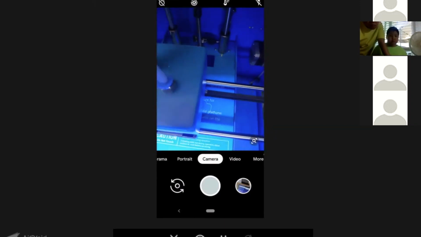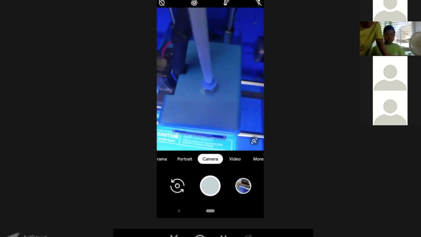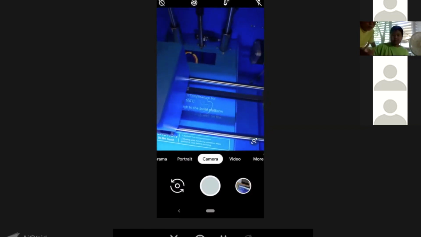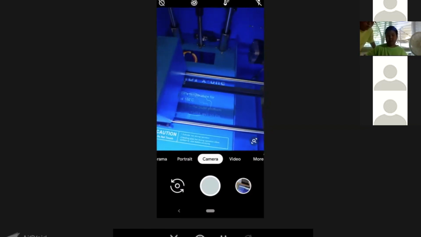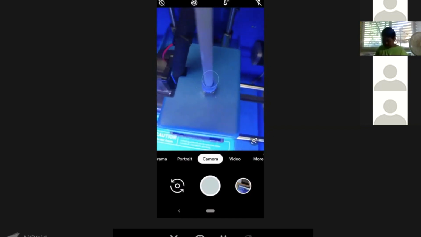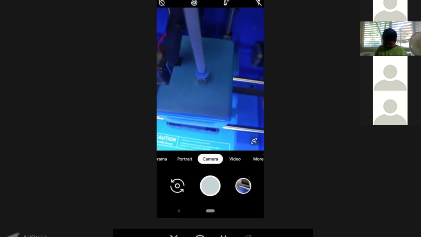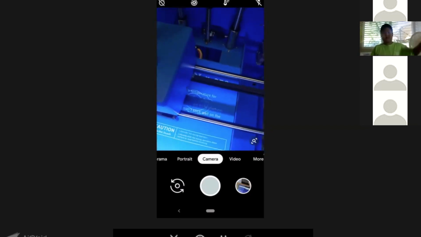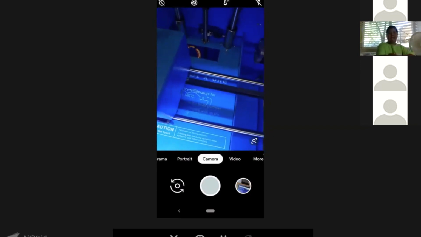And so sometimes the build platform can be heated to help the print stick better to the printer. And that's what I have right now. Basically, it helps so that the print doesn't fall off in the middle of printing, because if it falls off in the middle of printing, it makes the print pretty inaccurate. So you want to make sure it's as adhesive as possible.